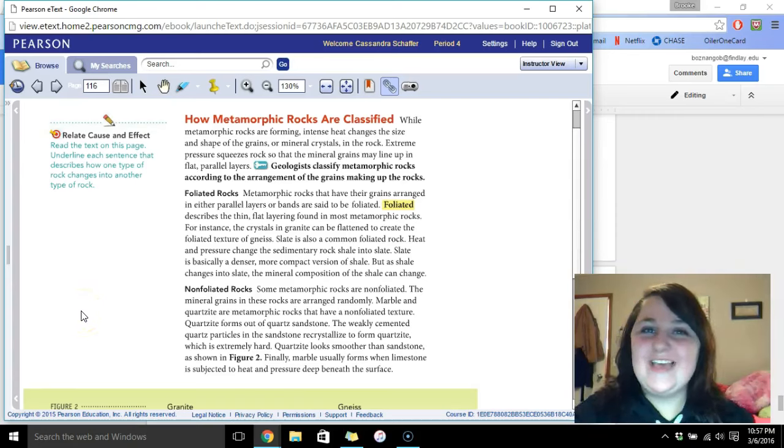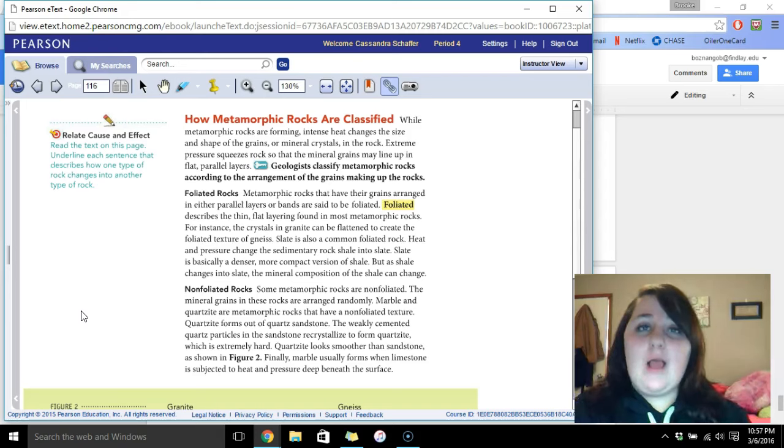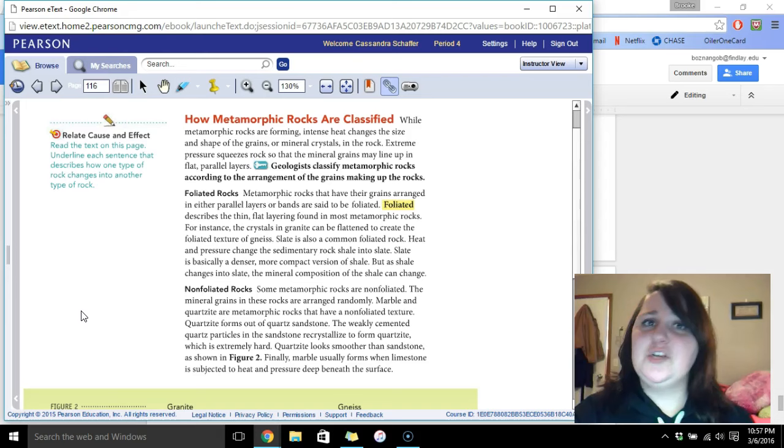Hey geologists. We are now going to talk about how metamorphic rocks are classified. So we're going to talk about their texture. I want you to think back real quick to the graphic organizer that you either did with Mrs. Schaefer or myself. We talked about how rocks are classified by their color, mineral composition, and texture.